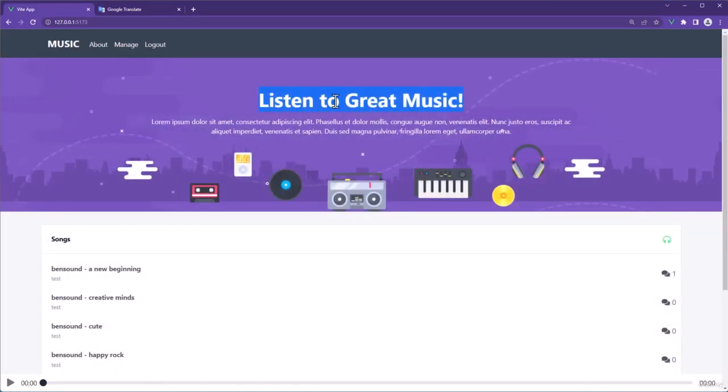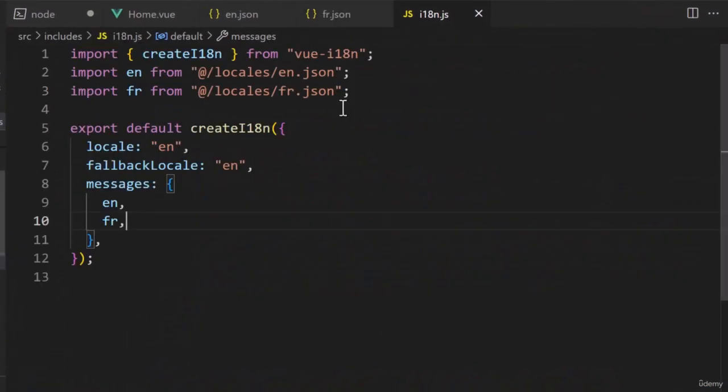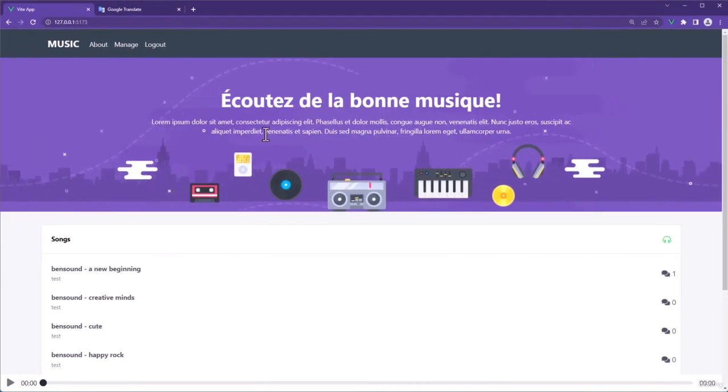If we did everything right, we would see the message outputted like it was before. But how do we truly know if the message is coming from the locale file? We can go back to the i18n file and change the default locale to French. Update the locale property in the create i18n function to fr. After making those changes, we'll go back to the browser to see what we get. As expected, the French translation will get outputted instead.